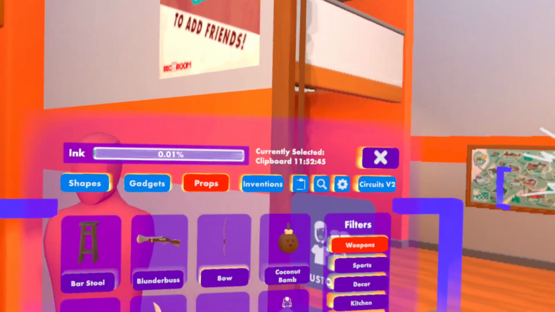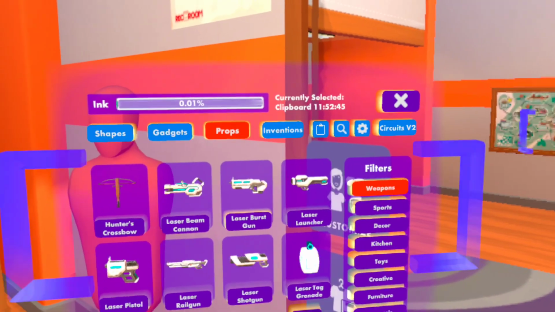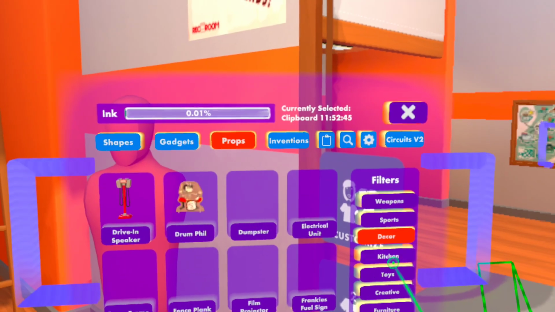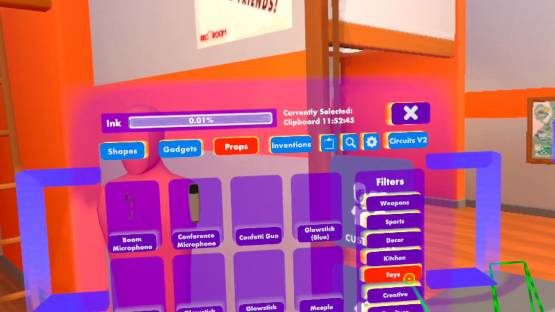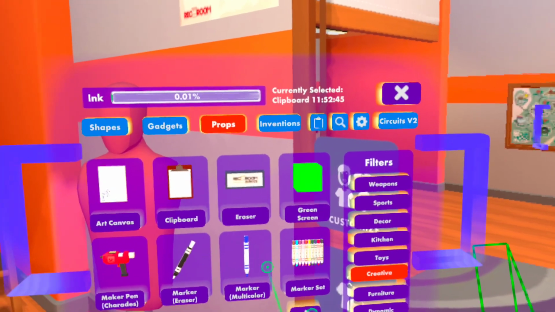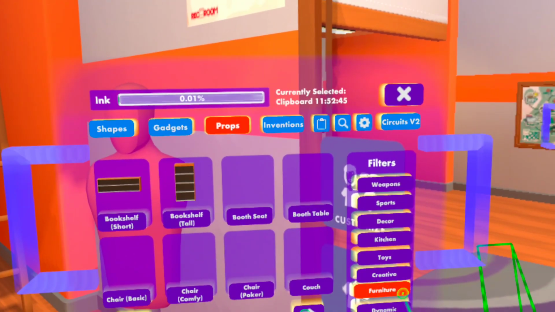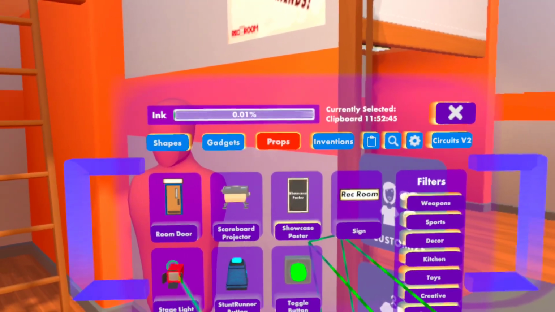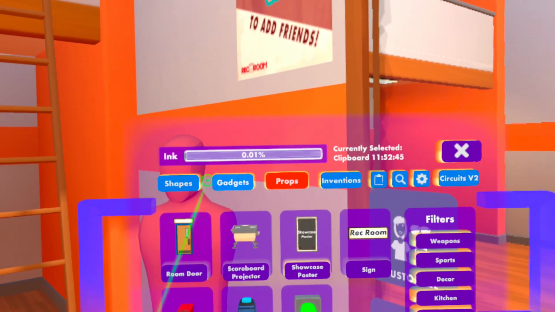So yeah, these are the props for weapons, sports stuff, decor, kitchen items, toys. You can think of confetti and all that. Creative, furniture and dynamic, that are all these types of stuff you can use for gizmos.